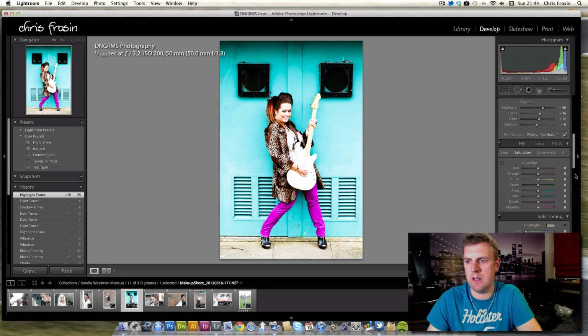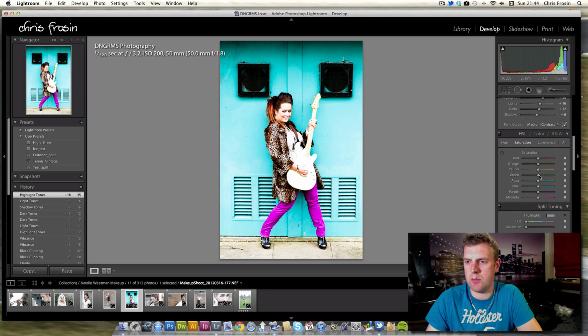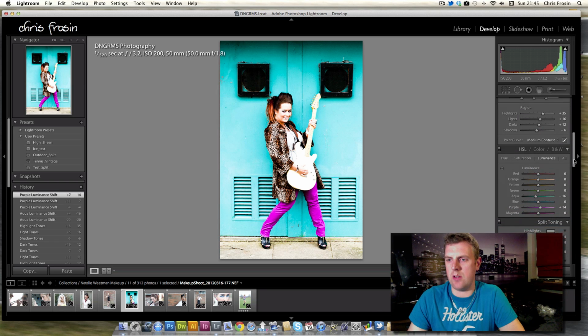Absolutely loving it. Let's just see if we can push the saturation down. Sorry, the luminance down on the aquas. Just see if we can darken that door down a little bit. There we go. And just lighten those. Fantastic. Lightening those trousers a little bit. So I just want to lighten the trousers slightly, using the HSLs.